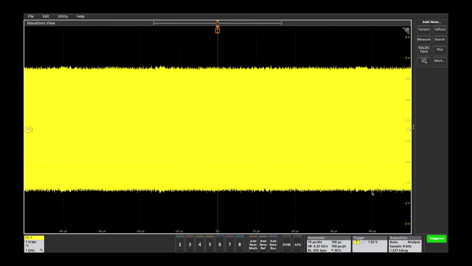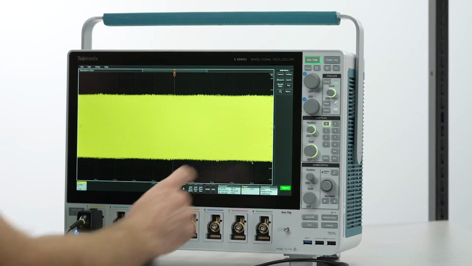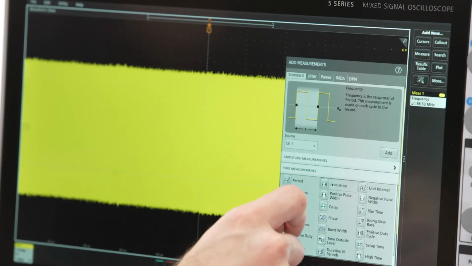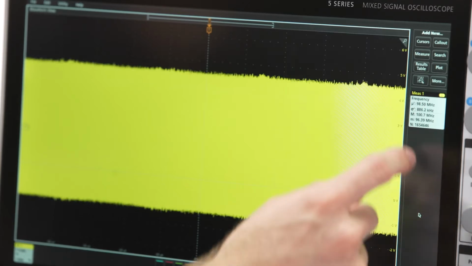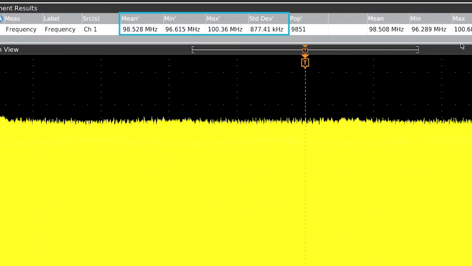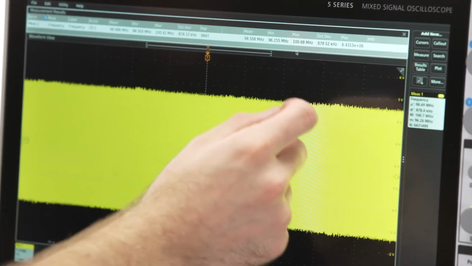Now, let's switch over to talking about measurements. In this example, I'm looking at a spread spectrum clock. It's easy to just drag and drop a measurement to determine the clock frequency and also include advanced statistics. And by adding a results table, we can view the measurement mean, minimum, maximum, and standard deviation for both the active acquisition and the entire measurement population.